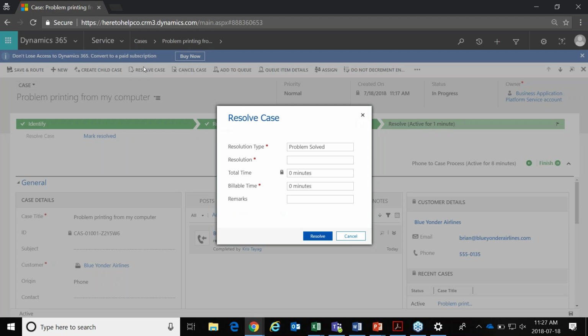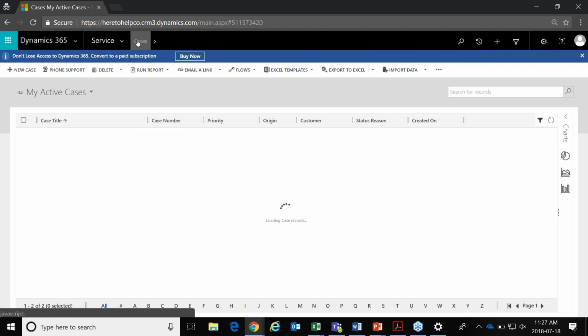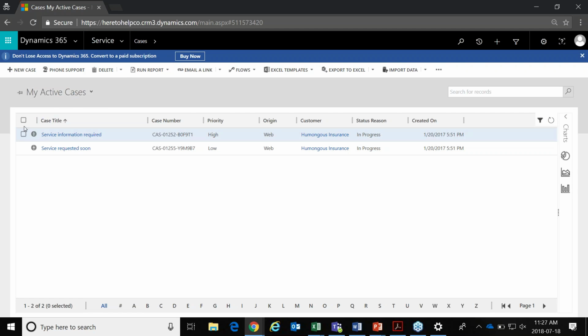Now another method of resolving a case or a ticket that you might have is through the view that we were looking at previously. So I'm just going to get out of here and just jump over to my cases view. As you can see, my active cases, if you wanted to resolve this specific case, you can simply click on that. Now, as you can see, the one that we created with regards to the printer problem is no longer on my active cases. And the reason being is that we've reassigned it to another individual.